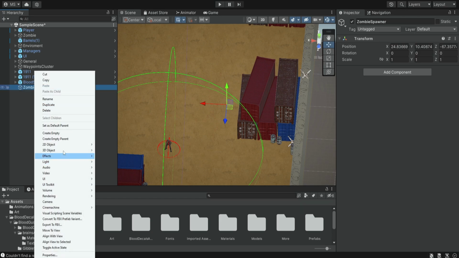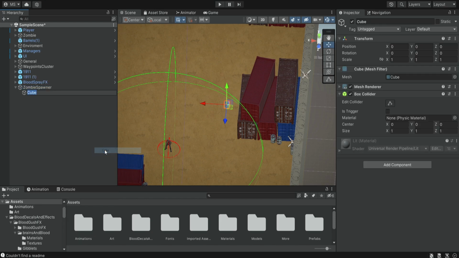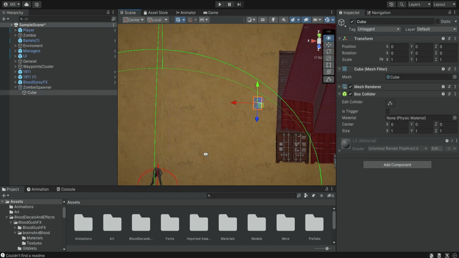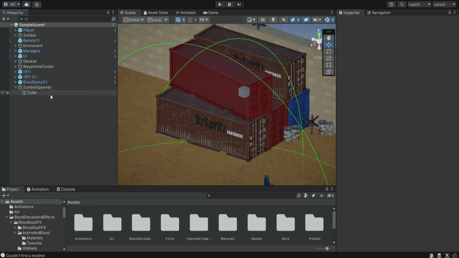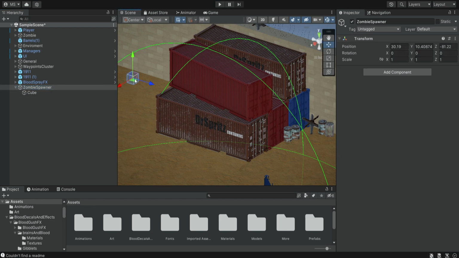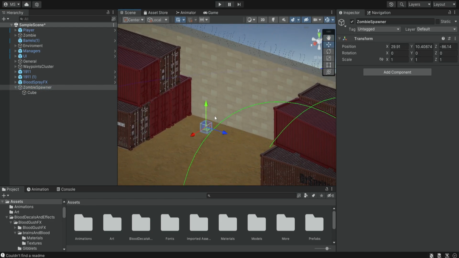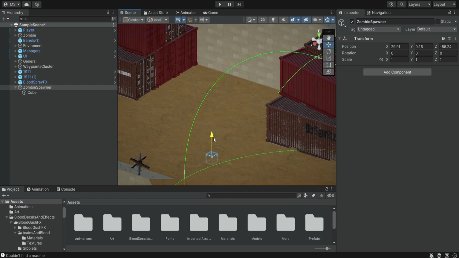Inside, we're going to create some kind of cube just so we know where this object is located and we can see it. And then we're going to position it over here. So this will be the spot where the zombies are going to spawn. And of course, make sure that it touches the ground so the nav agent will actually be instantiated properly. Now we're going to select the zombie spawner and we're going to add a new script on this object. We're going to name it zombie spawn controller.